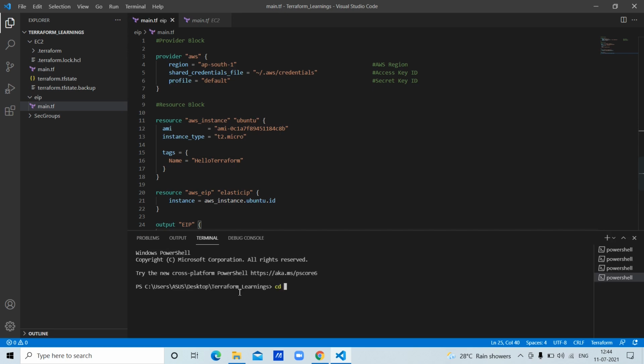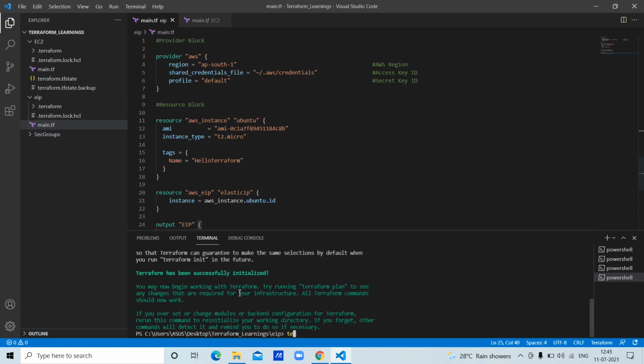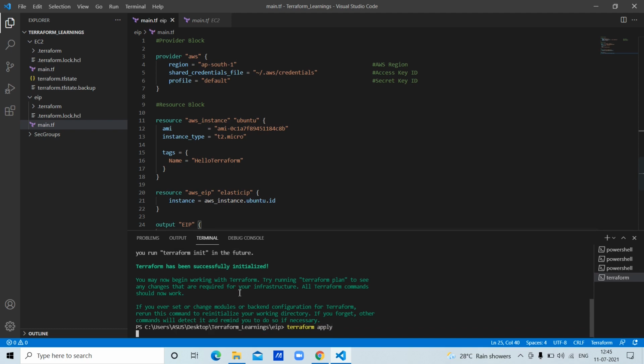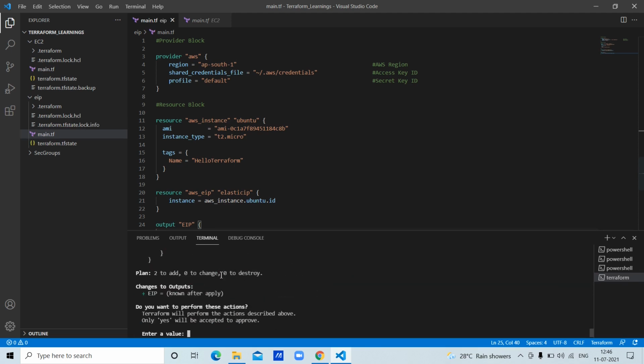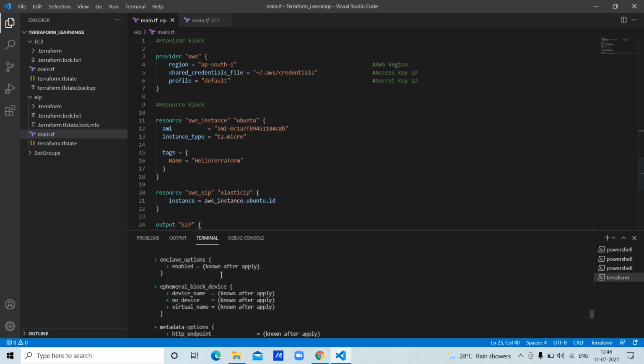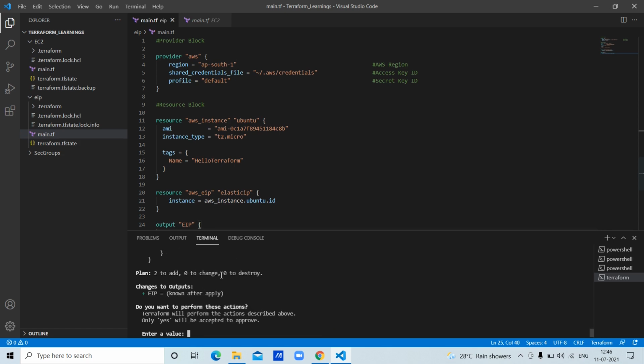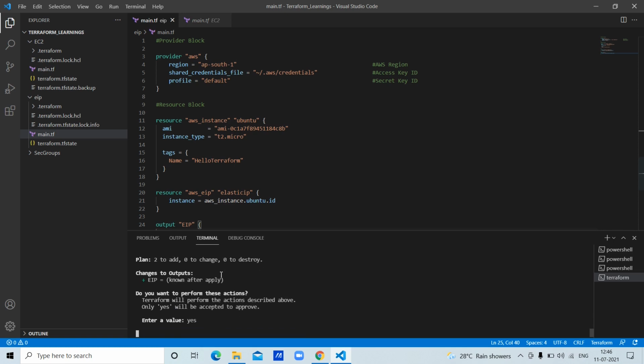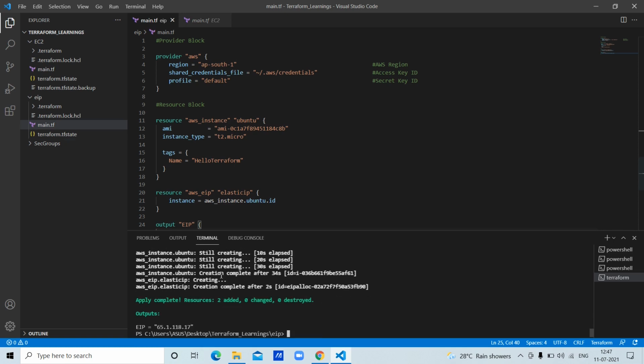Go to your directory EIP and run Terraform init. Now let's run Terraform apply. Make sure to check the infrastructure before going forward. Once done, type yes. Here is the EIP that got assigned to our instance.